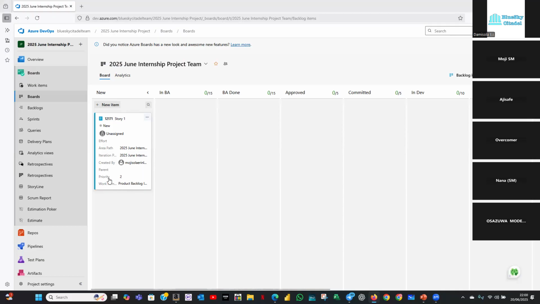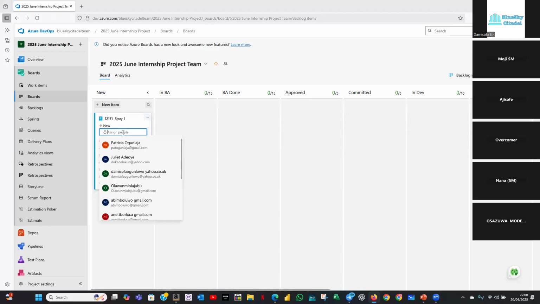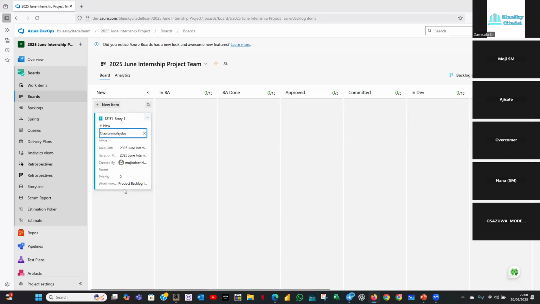Okay. Priority, you can see is picking priority 2 by default. And then work item, what type of work item is it? It's showing you that there is a product backlog item. So if I decide that, okay, I want Laomi to work on this as a BA, okay, I put Laomi's name there. You can see that that's you being able to assign. So I've been able to assign that to Laomi to work on.